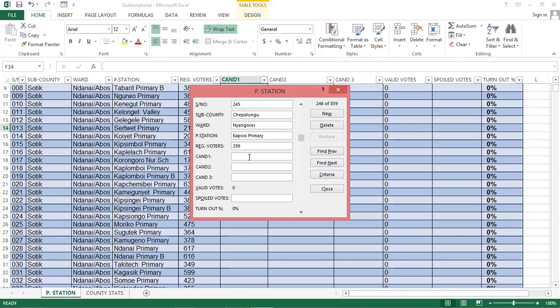Now, after that, you enter the results. So I think from there you can follow me. Let me just enter a few polling stations from at least every sub-county, and then we can continue discussing from there. So these are just random results.